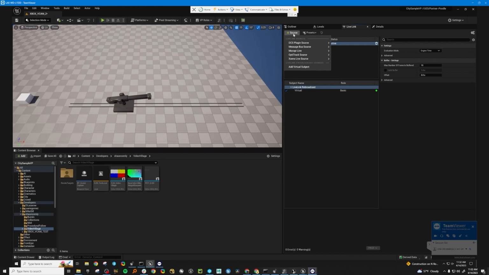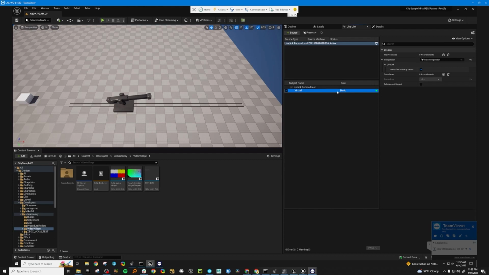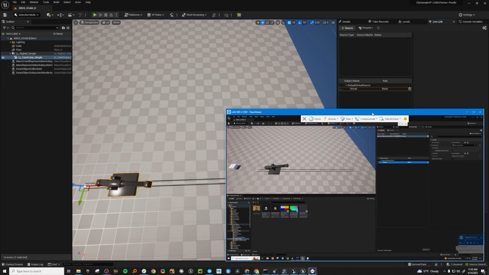Anyways, so on the second box, we went to message bus source and we just clicked on live link and we have it here. So now we're moving our rig rail, and since we did all the math in our basic rule, it's going to land in the exact same position. You see how both editor boxes aren't quite in sync?